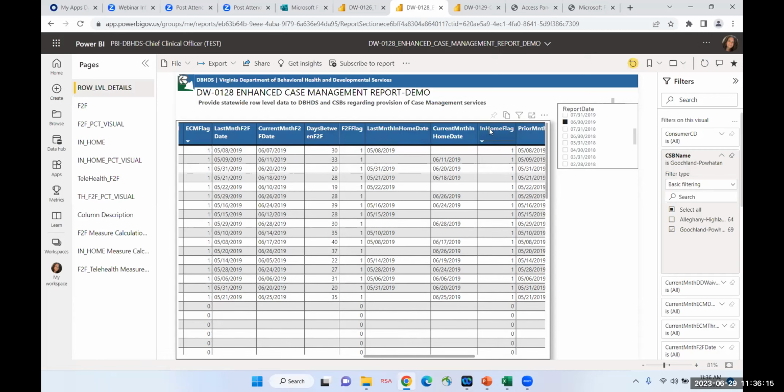The last piece for ECM is your in-home flag. All of these are going to be a 1 for your test data. So your in-home flag is looking for at least a visit in either May or June. So it's looking in May for one column and in June for the other, so at least one of the two. And it is looking for a face-to-face in both. So if, for instance, one of these was missing, if there was not a face-to-face, then this would be a 0 for in-home, because you have to have a face-to-face visit in both months in order to have in-home counted.